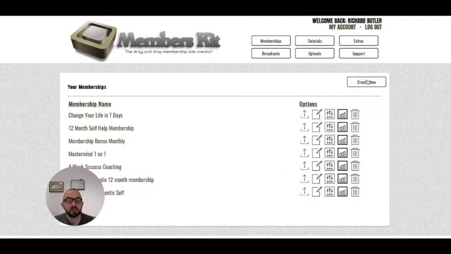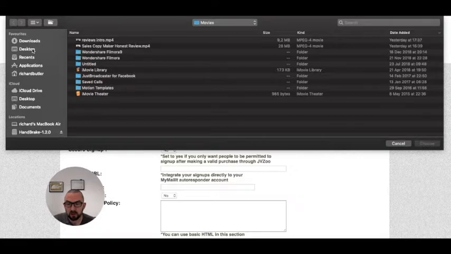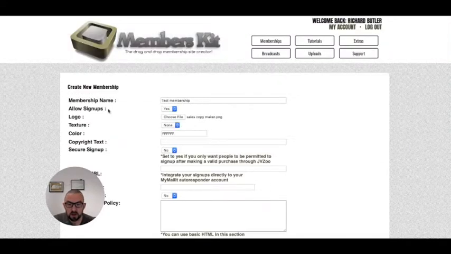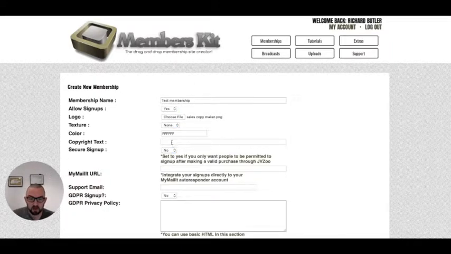So let me show you how easy it is to create a new membership. I go in here, I give it a membership name. So I call this test membership. I can decide to allow signups or not at the moment. I'm going to allow. I would choose a logo here that I can actually match. So let me just see if I can quickly find a logo. And let me just choose this one here. So I choose this. A texture if I wanted, so this kind of background here. Copyright notice.